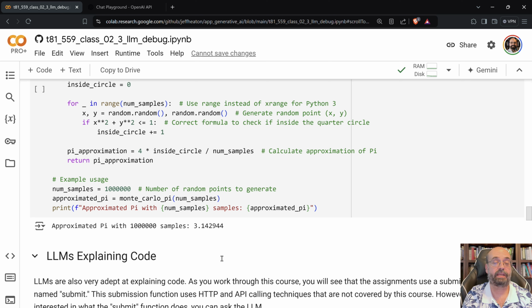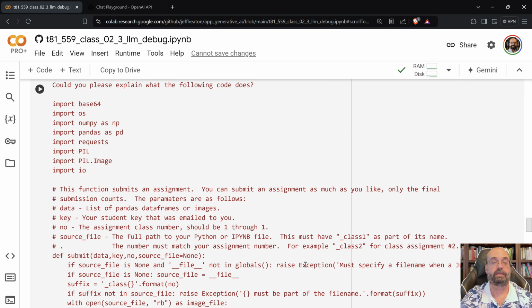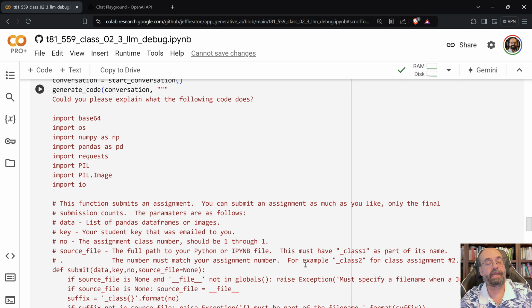Another thing that it can be very useful for is if you're looking at complicated code that you just do not understand initially, you can ask for it to explain the code. So here I give it some code and I ask it to explain it. So as you take my class, you'll see that I give you a submit function. And this is actually the old version of my submit function, from before I had it support multiple courses.